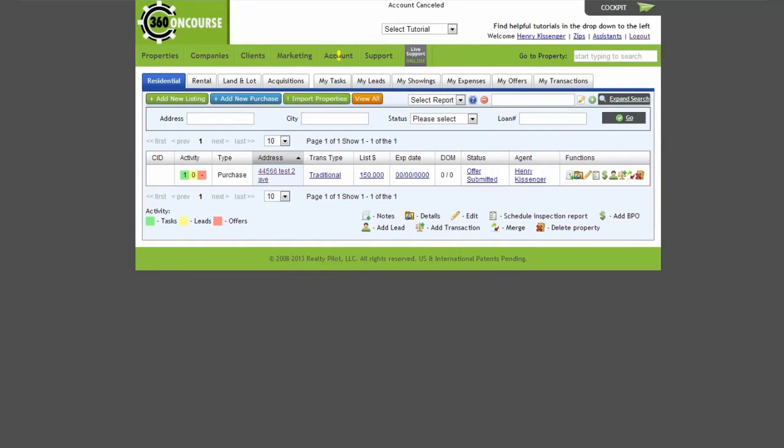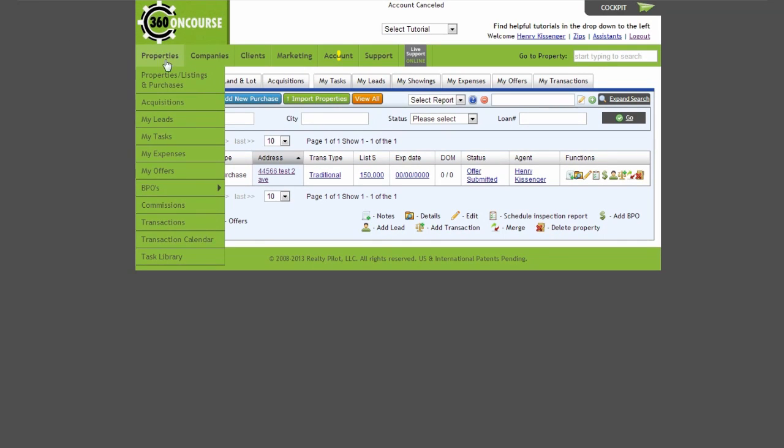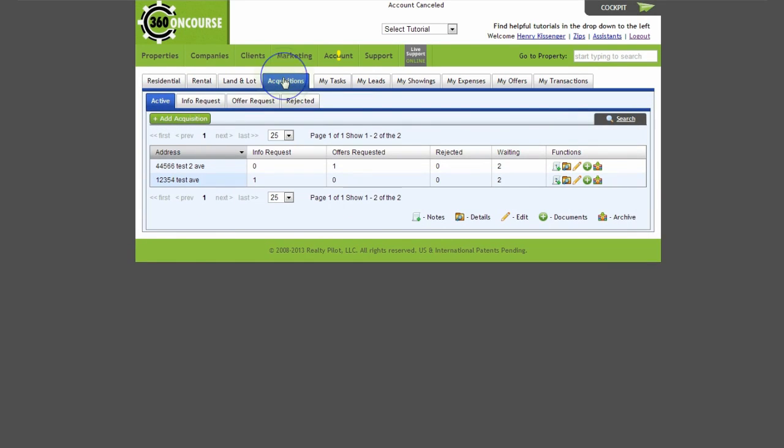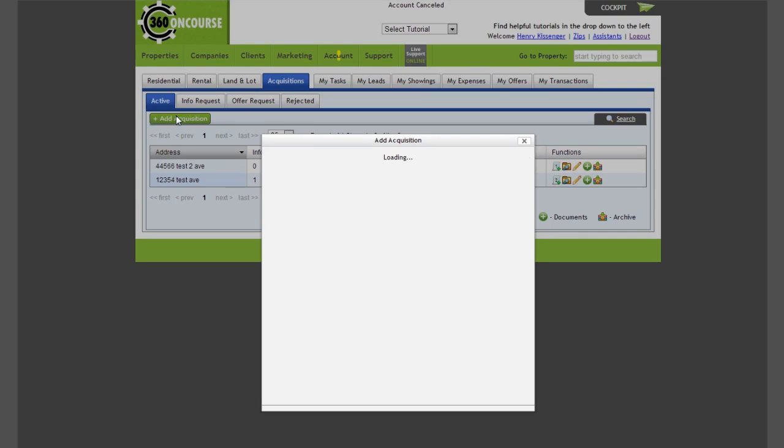When you are logged into your Concourse 360 account, you can access the Acquisitions page by either hovering over the Properties tab at the top left and choosing Acquisitions in the drop-down, or you can click the Acquisitions tab on the nav bar. This will automatically take you to the tab to add an acquisition. To add a listing, click the Add Acquisition button.